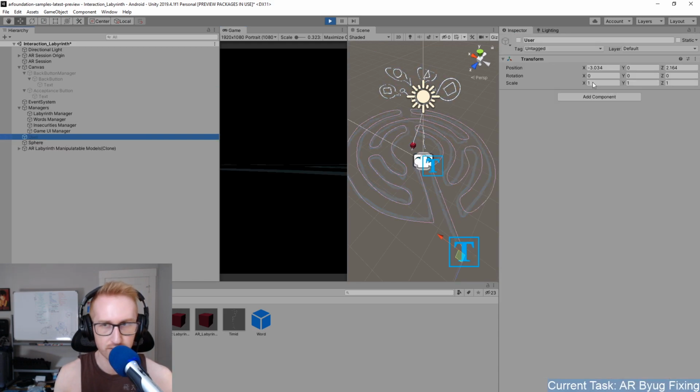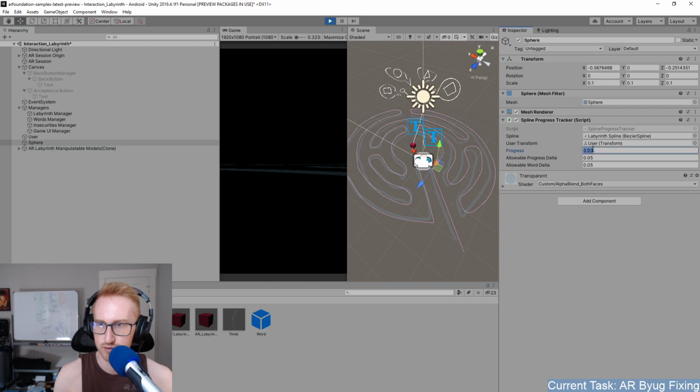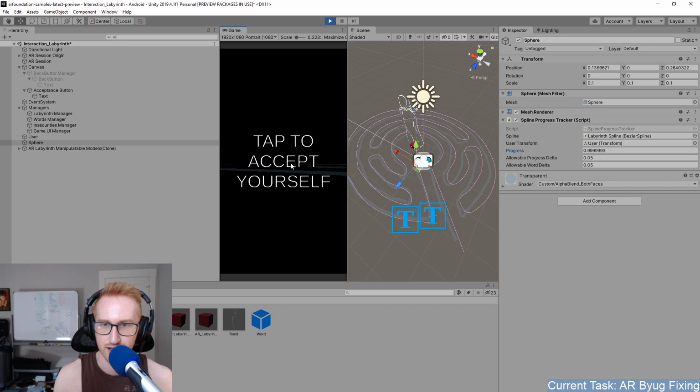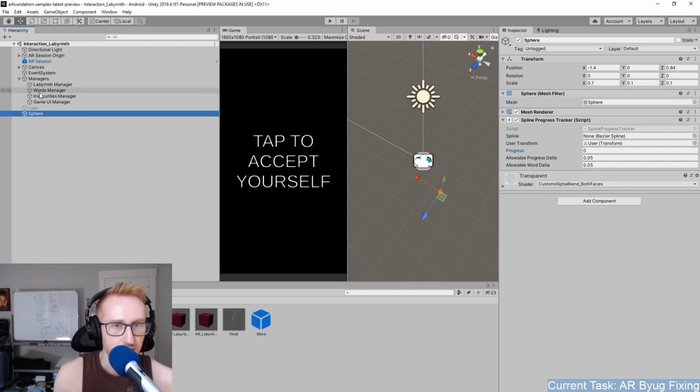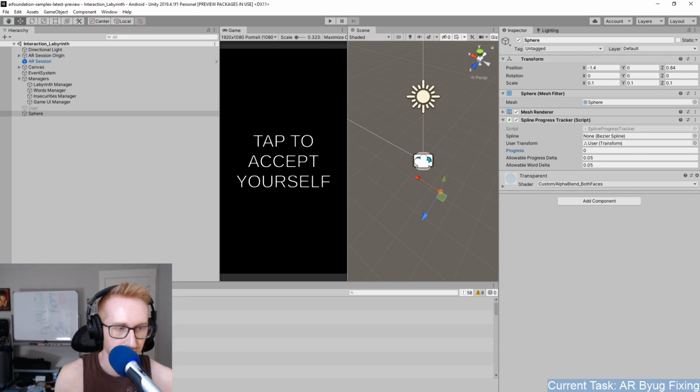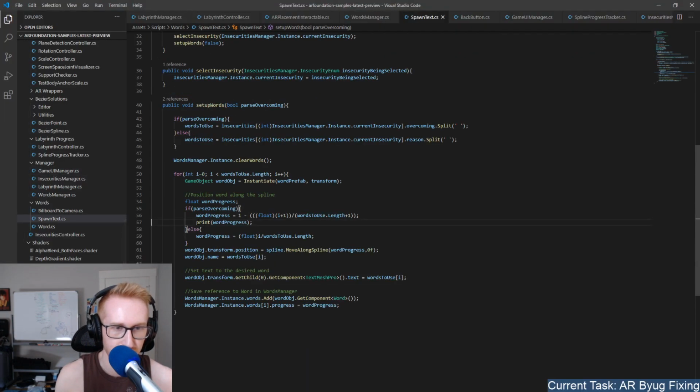Okay, boom, boom, boom, boom. User middle, sphere progress 1, and pow, tap to accept yourself. Nice. Cool. I think that works. All right. I'm happy we got that in there. That's gonna be nice. So next thing up, first let me turn off this print here. We don't need that anymore.